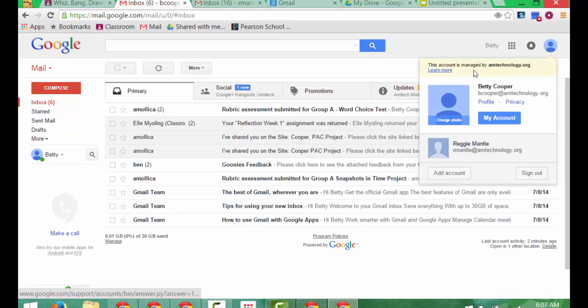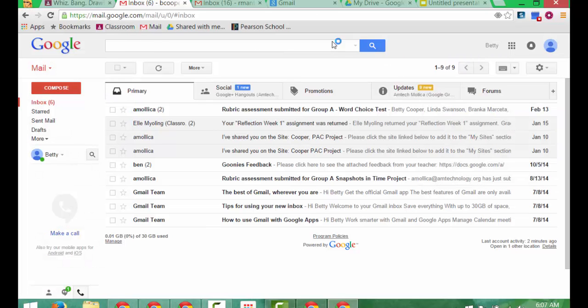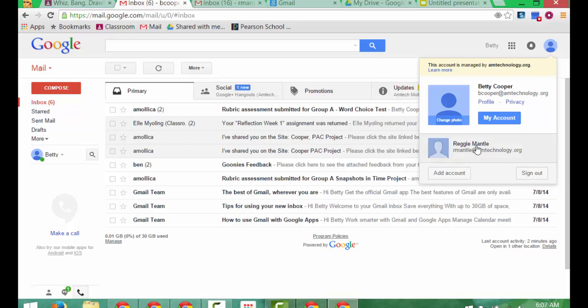So here it says I'm signed in as Betty and I'm signed in as Reggie. I want a separate Chrome account for Reggie, and right now when I click on the icon here up at the top, this tells me that I'm signed in as Betty Cooper. I'm signed into Chrome as Betty Cooper. But in this Google email interface, I'm signed into Betty Cooper and Reggie.